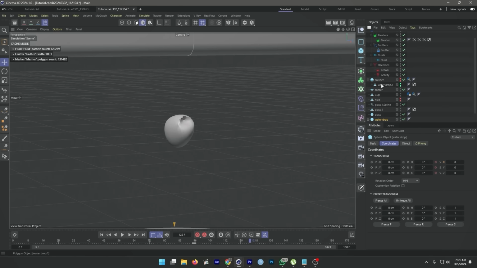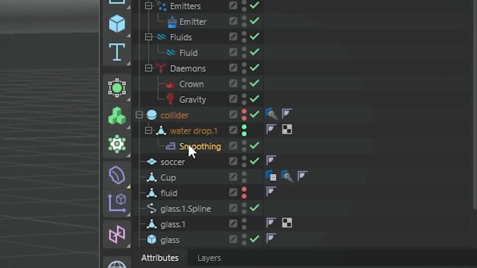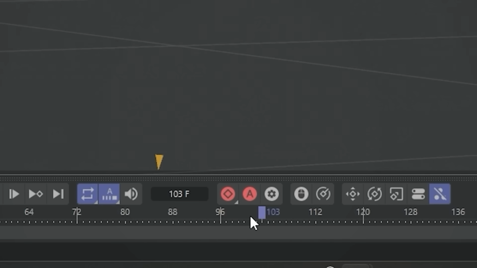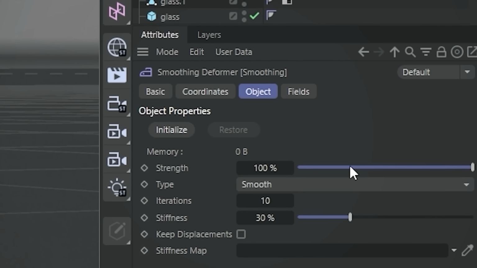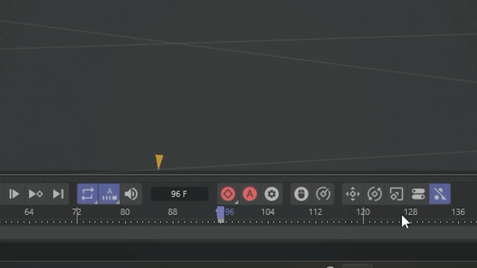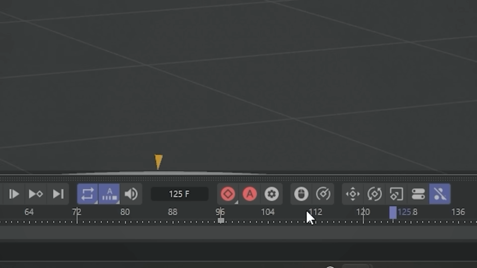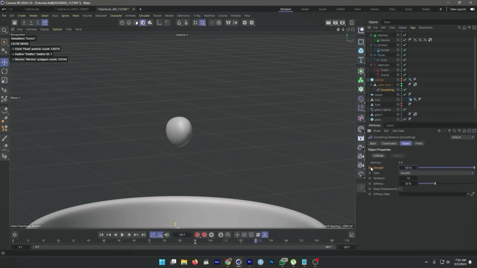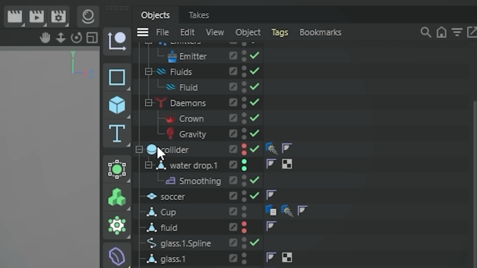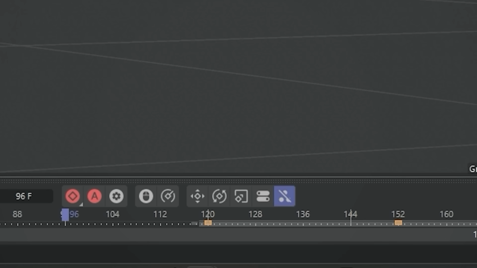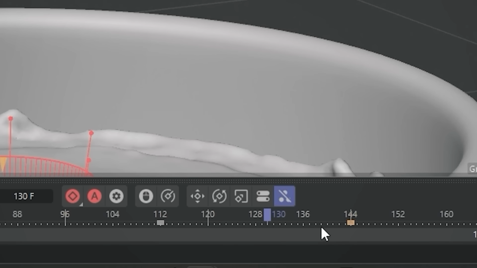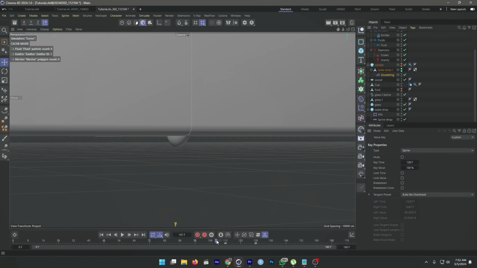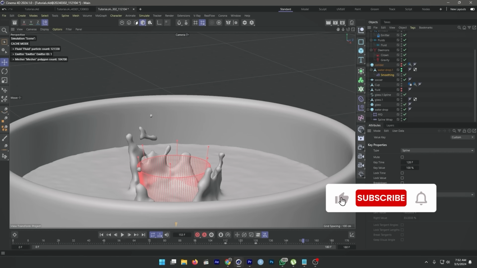Clicking on the water drop that is falling, we'll add a smoothing deformer. Now this smoothing deformer will also animate the property in a way that at frame 90, the strength is 0. So the strength increases as it falls. At frame 128, I will set the strength to 100%. Let me increase the iterations a bit more, then reduce the stiffness. It starts falling at frame 112. So I'll drag it to 112. I want it to be very fast with it. So let's say 128. We have our water drop falling in a decent manner.